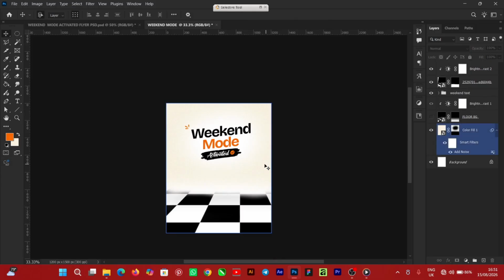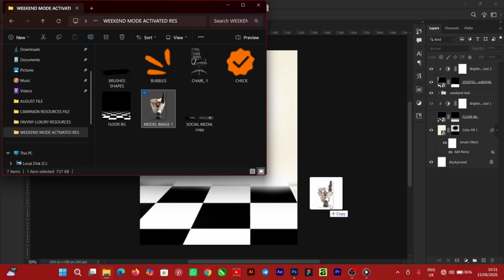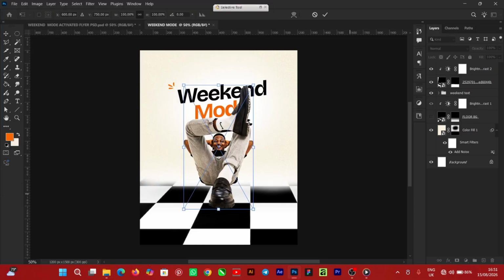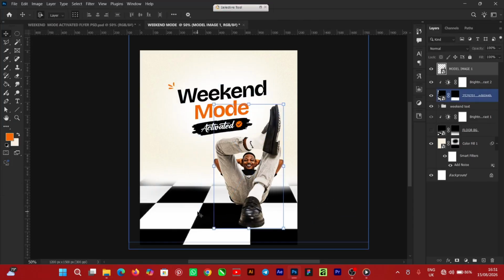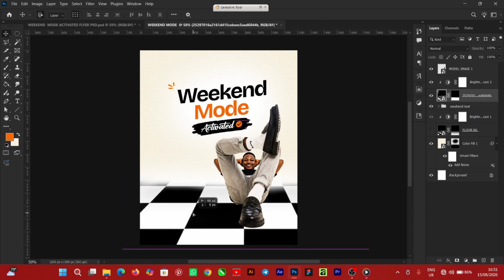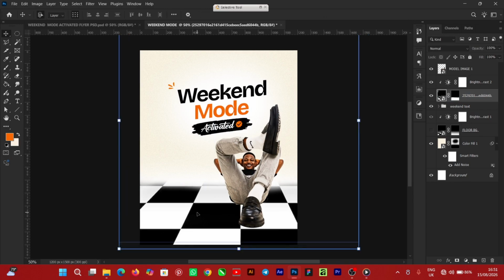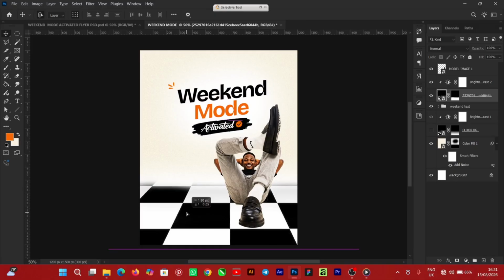The next one in this pattern is to bring our model image. I'll bring this one like this and position it. I'll arrange this floor very well. I'll arrange it like this. You can see that is really cool. The next thing is to position this image very well. I think this is really cool.